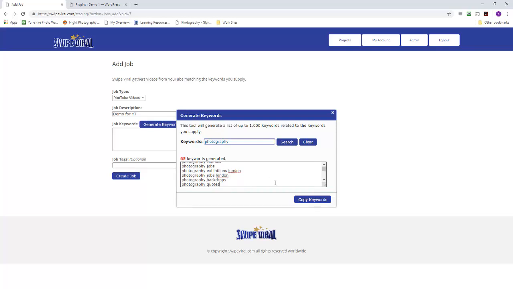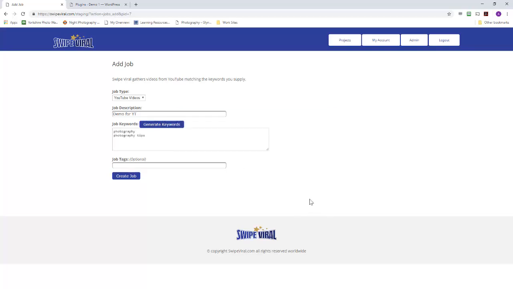If you do want to use them all, you simply click on Copy Keywords, and all of those keywords will be entered into the keyword field for you, ready for the job to run. Now I don't want to run all of these on an example, so I'm just going to put a couple of examples here. And when I click on Copy Keywords, that's entered into the job keyword field for me, but I can also enter keywords here manually if I wish. So let me show you, photography.